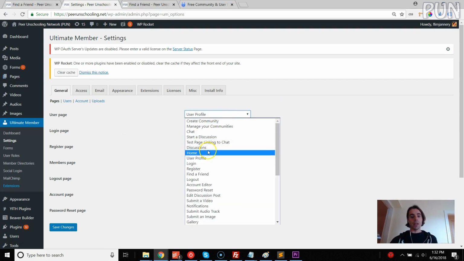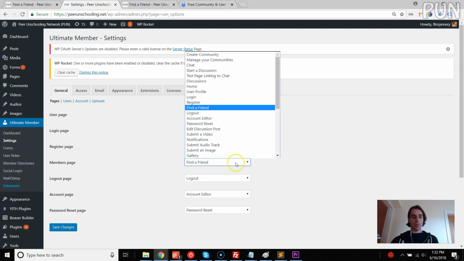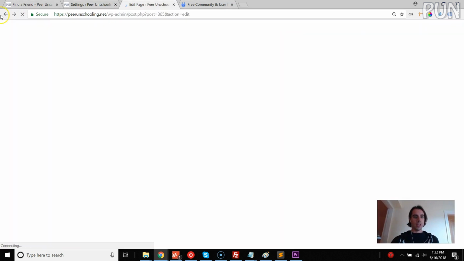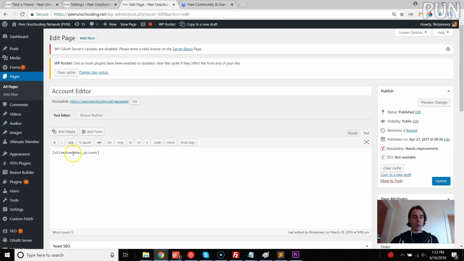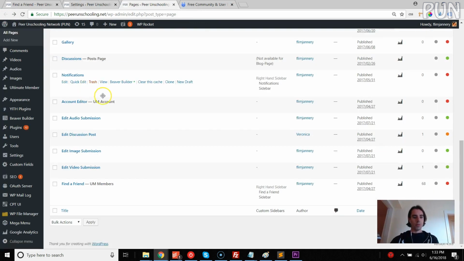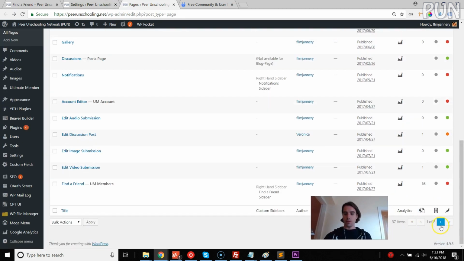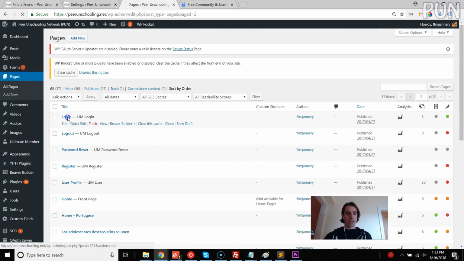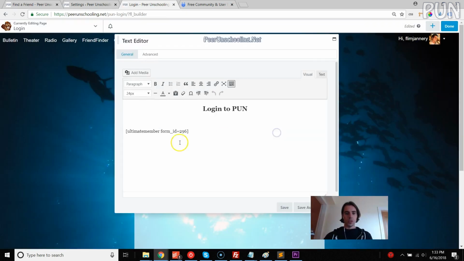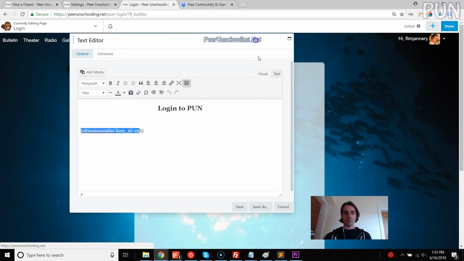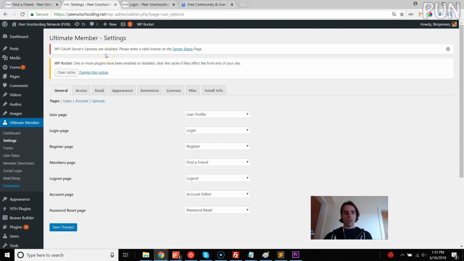But then we have to tell it what page that is. That would be the members page. We have to tell it which page that is. There's also probably a page for user profile, and the account editor, which has its own shortcode. The login and logout pages, wherever those are in here. So for the login page, there's two things. One is I have to put the shortcode in there, and here's the shortcode for the login. That generates the login stuff, but again, you also have to tell it which page is the login page.